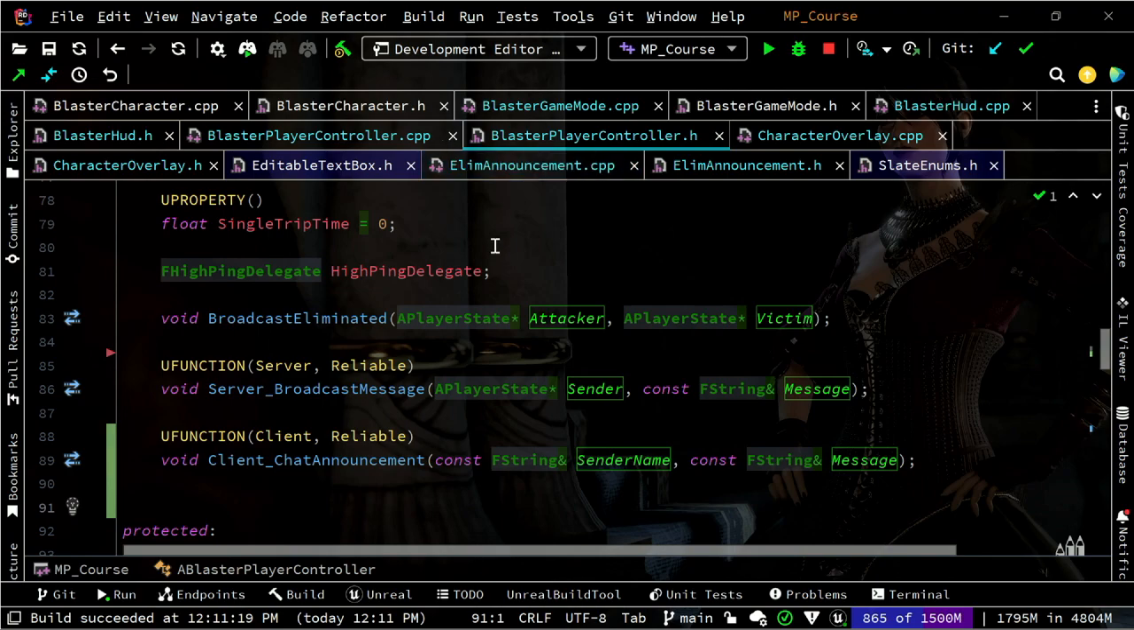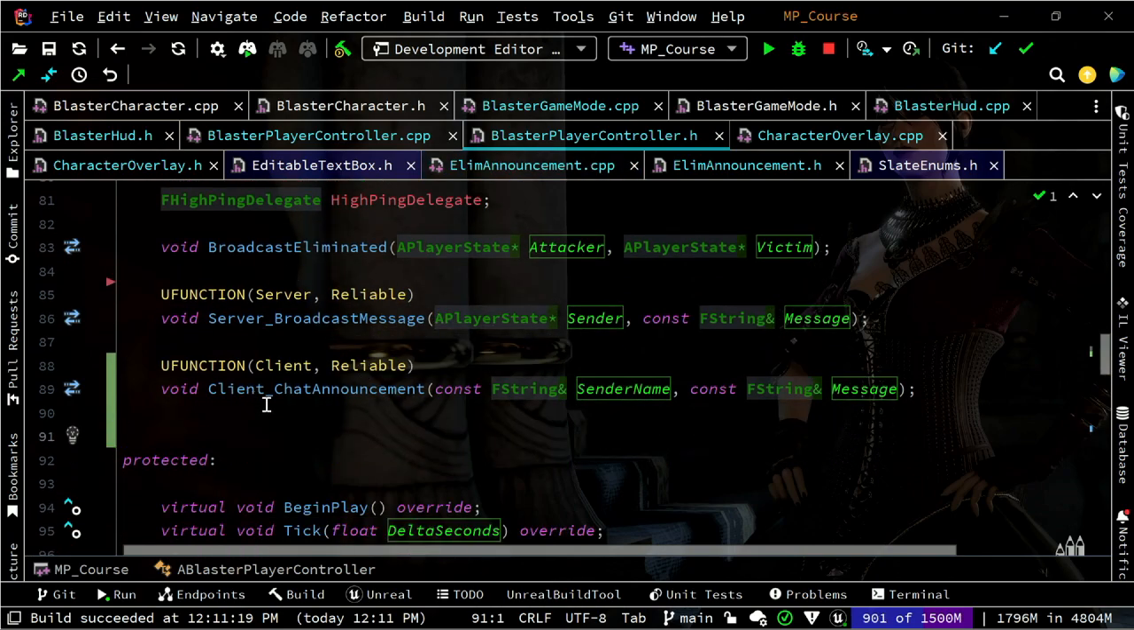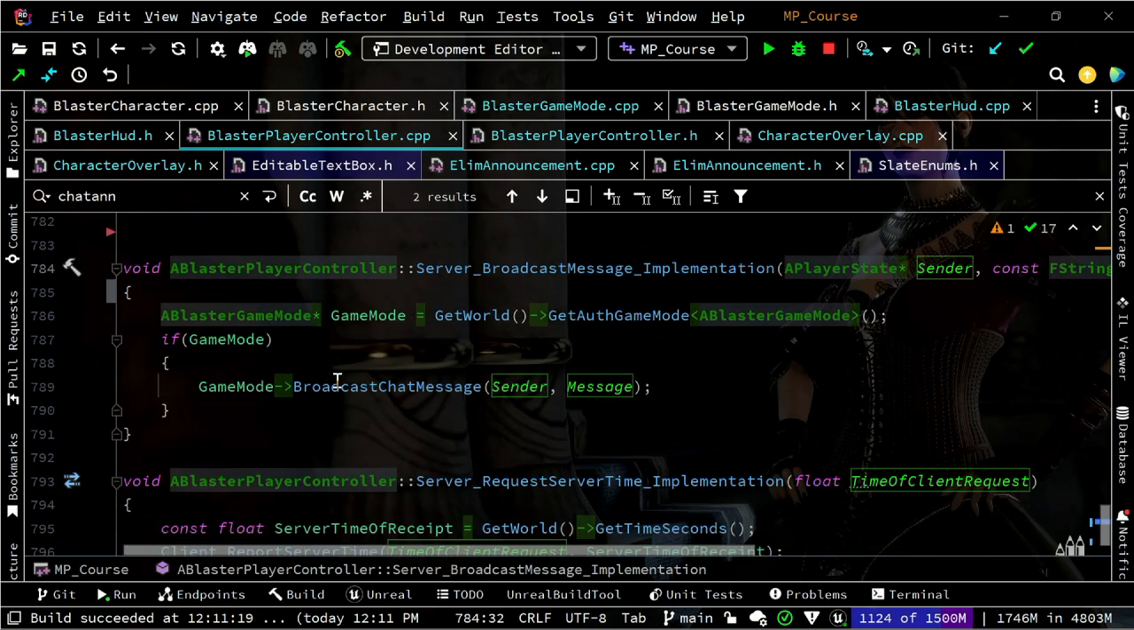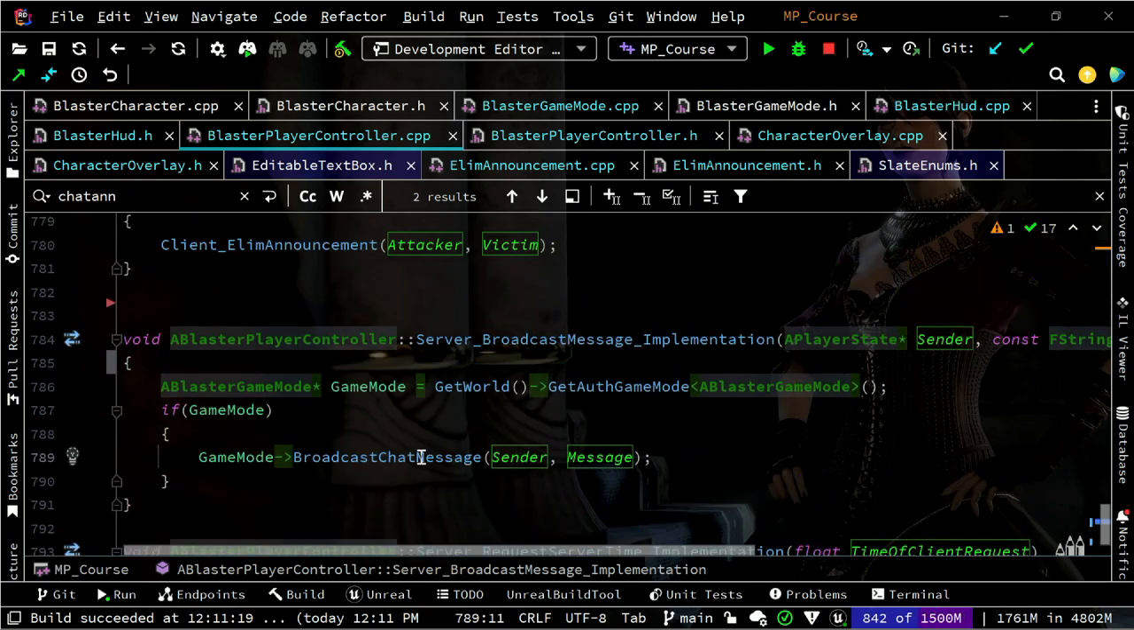Blaster player controller header, we can see where we have created this server RPC. It's called server broadcast message. It takes a player state pointer called sender, and a const FString reference called message. And if we look at what this does, it gets a pointer to the game mode and calls a function on the game mode called broadcast chat message.